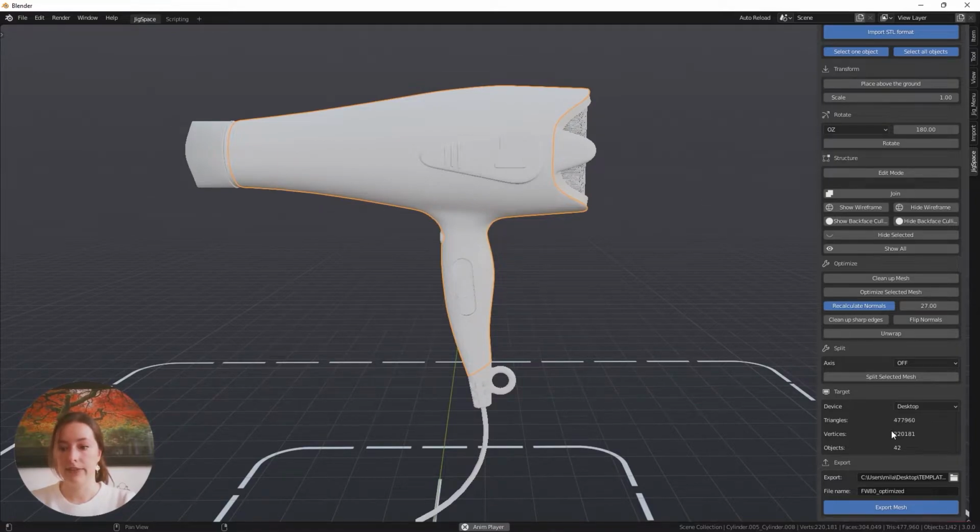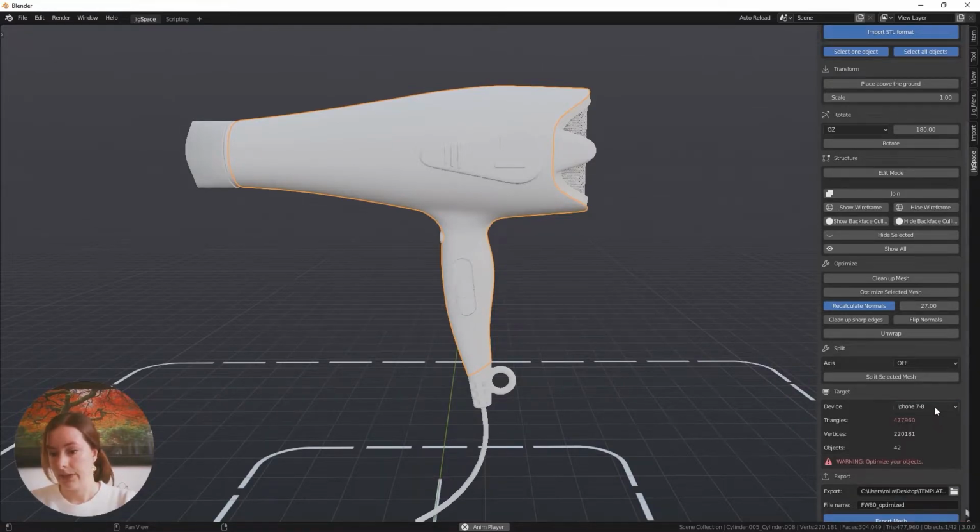Now, speaking of devices, we have the option to swap it from the desktop version to the iPhone 7 to 8. And if I do that, as you can see, we now have a warning letting us know that this triangle count is pushing the limits of the device, and you may experience a little bit of lag when using this object in your scene.